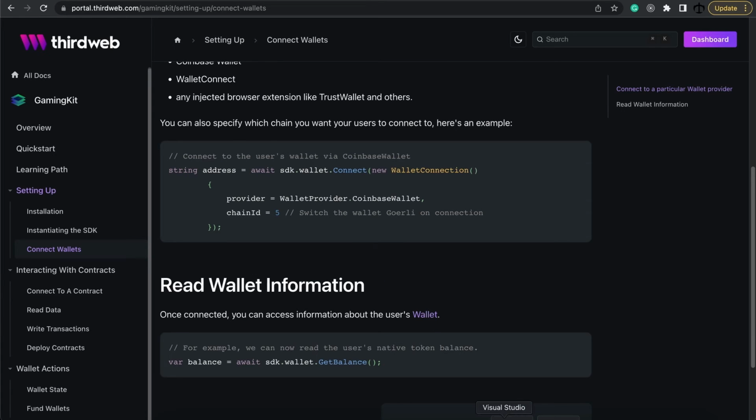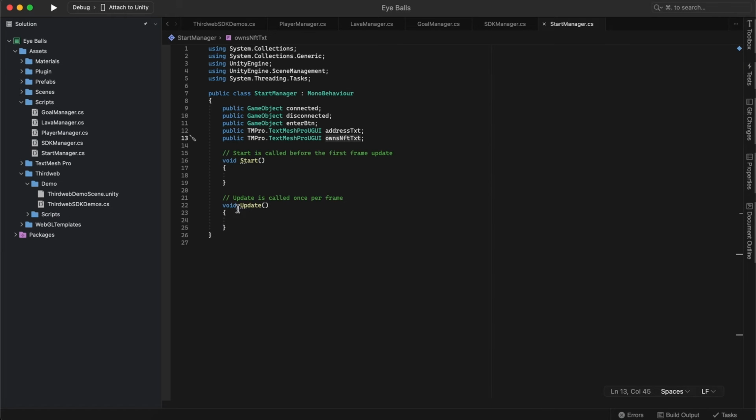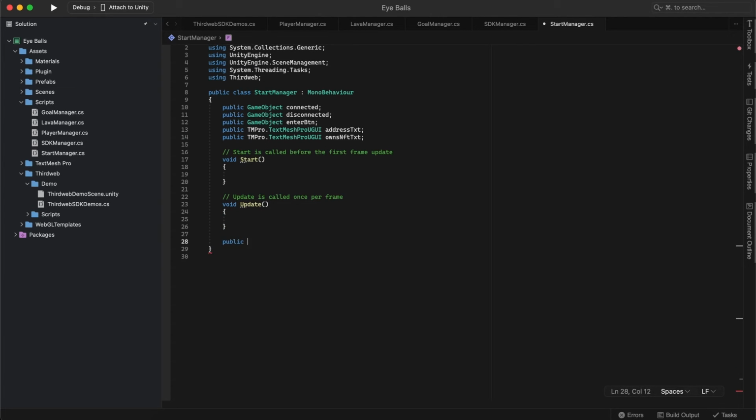The first thing we need to do is maybe create ourselves a new function. The function we will create is a public and asynchronous function. It will return void, and this is how you specify this in C#. And then we need a connect wallet function.